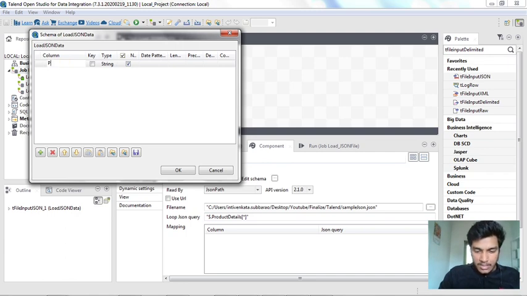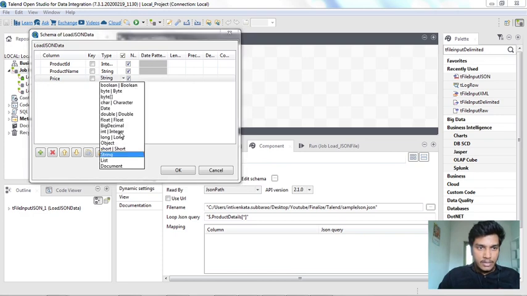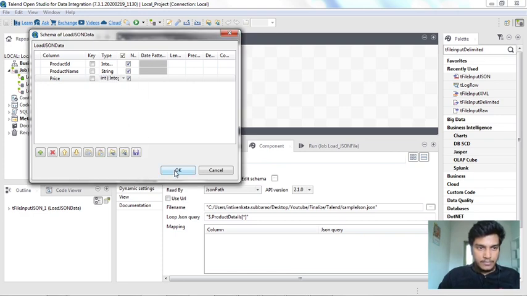In the schema, the first one is product ID, which is an integer, so I am changing the data type to integer. The second one is product name, and it is a string, so I am leaving it. And the third one is price. I am changing the name as well as the data type here. So I am saving it, and OK.